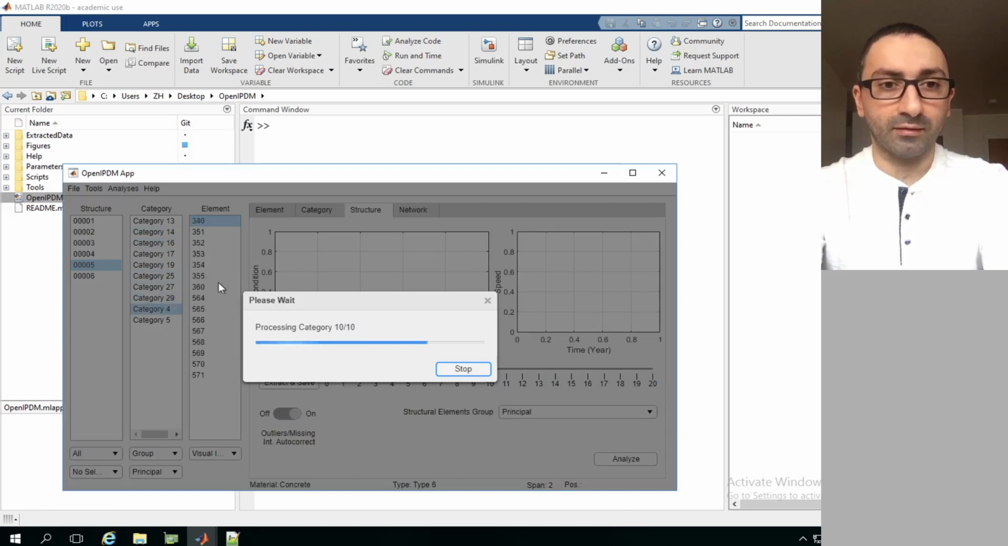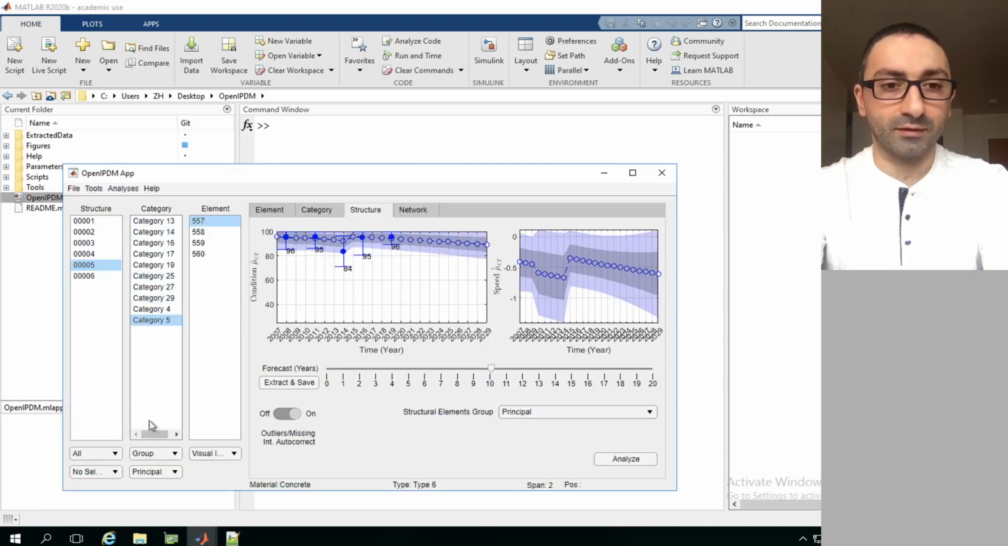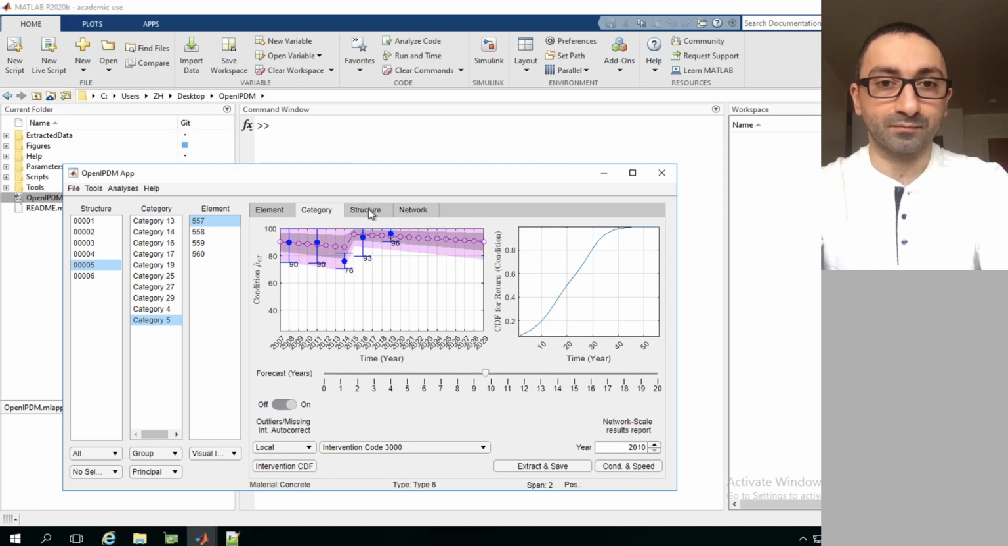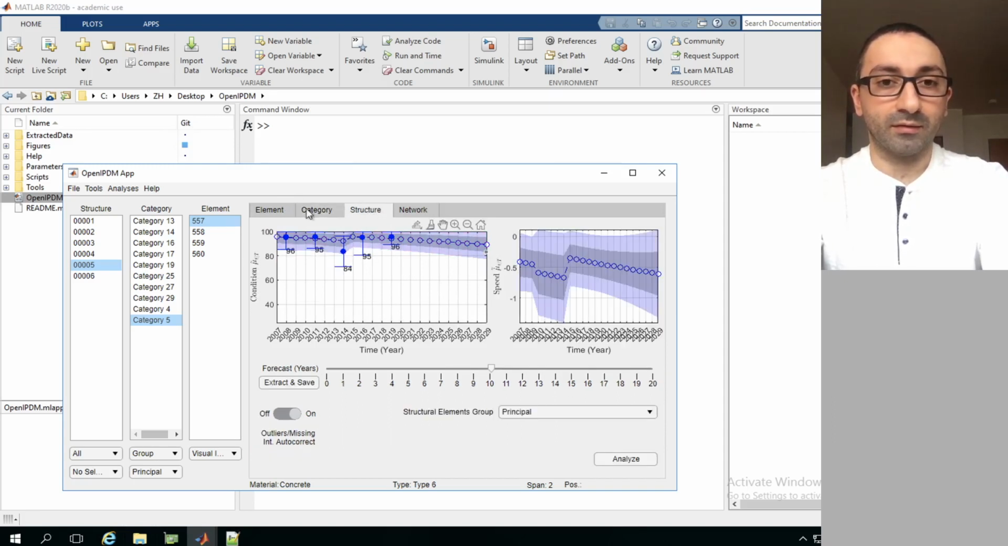So we see that the software first filters the group based on the principal elements. These are the principal categories. Then we see each one of these elements, and we see the graph for this structure shown as follows for the condition and the speed. These are the aggregate deterioration estimates for this particular structure, which is different from this category. Again, we can extract and save these figures as well.